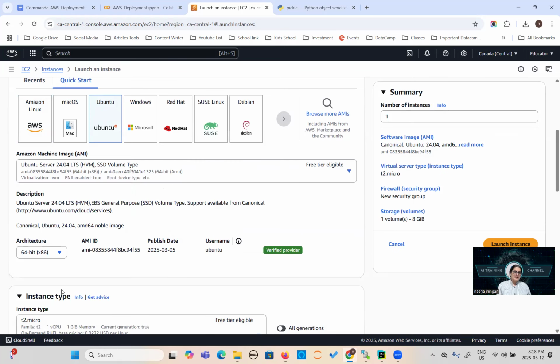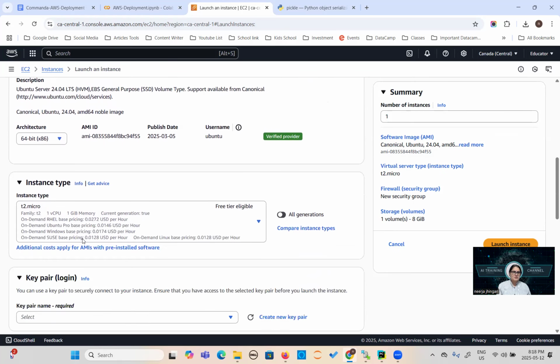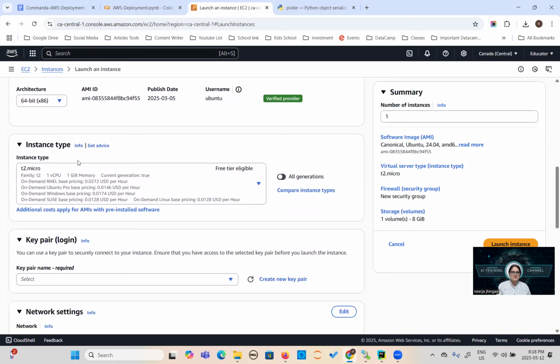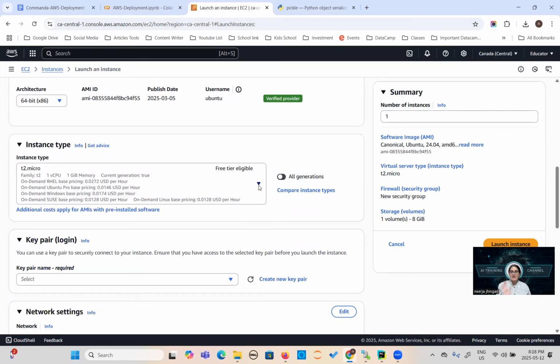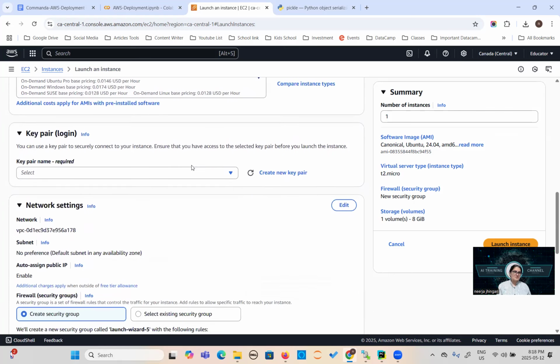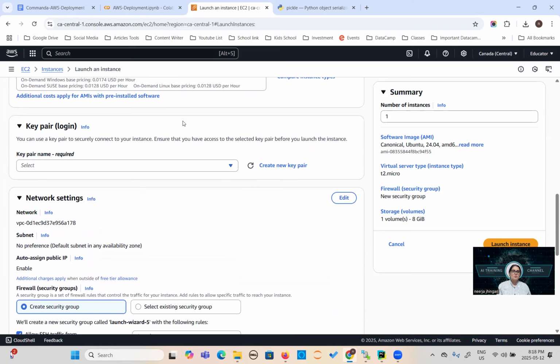And then here we will not make any changes. This is the instance type. Again, it has a drop down. Don't try to choose any other one. This is the free tier available. I will not touch it. That's it. And then this is most important.